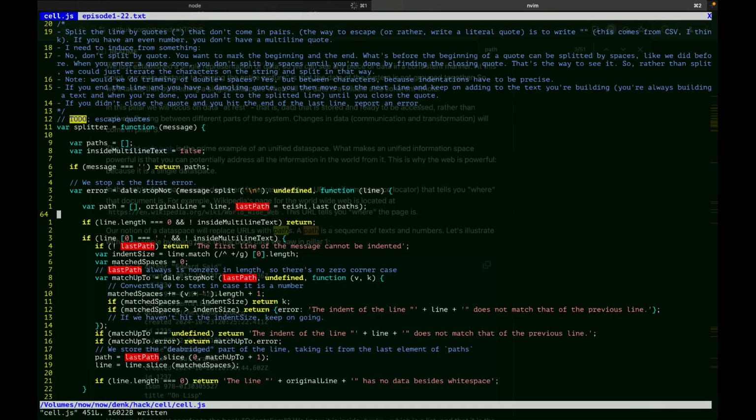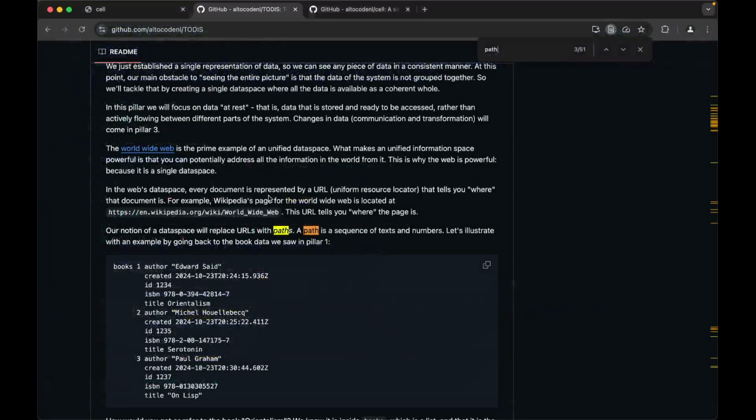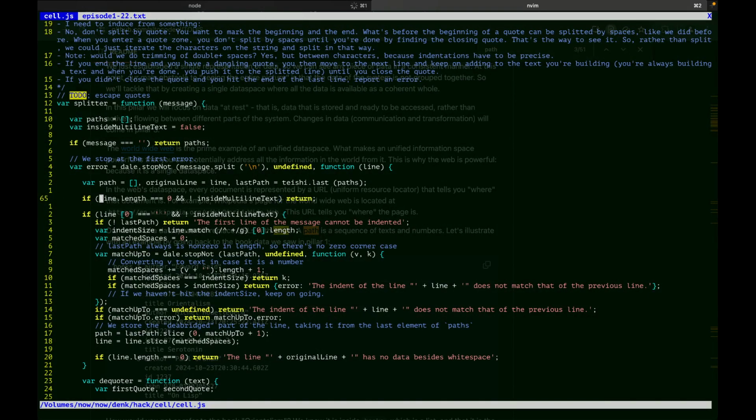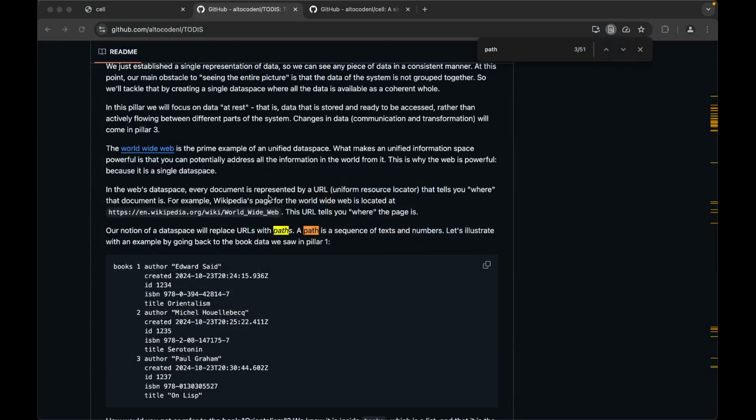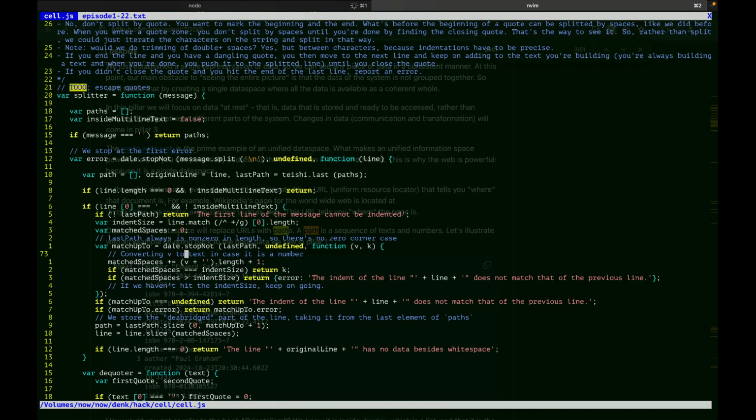I can just shrink this. This case is for ignoring empty lines when you're not inside multi-line text. Basically empty lines, we ignore them in that case. So then we go here. Perfect. So we go through the indentation. I basically match up to whatever was in the last path.